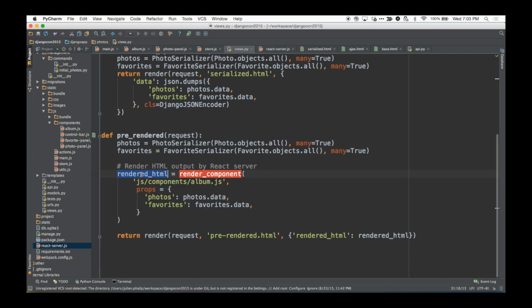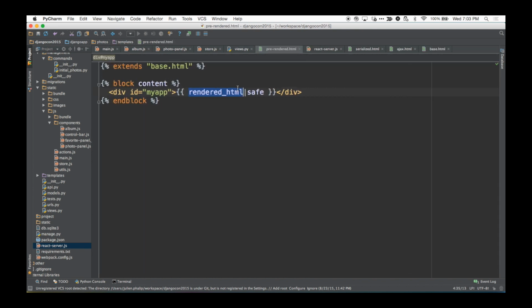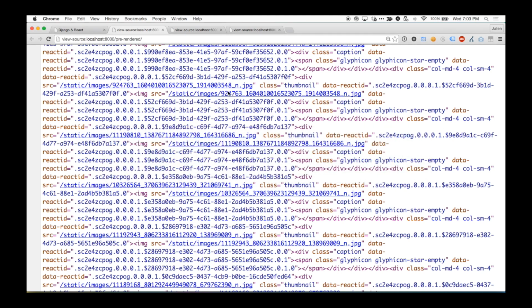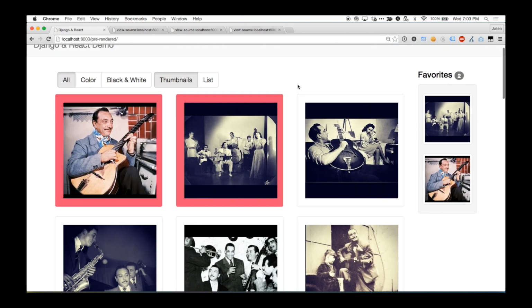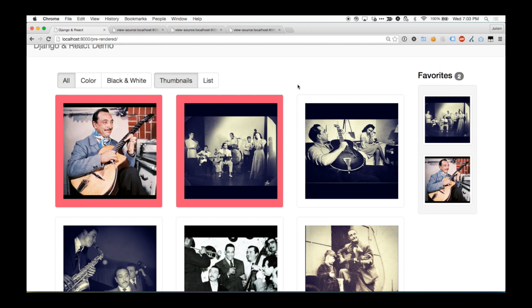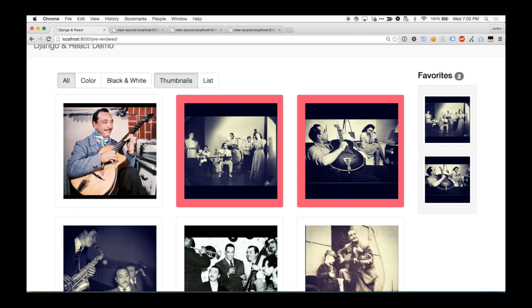So then once we have that HTML here, we're ready to pass it down to our template. And then all we have to do here is to stick that HTML into our template. And that's how you get this. And then React is ready to take it from there, and everything is going to be rendered exactly the same, using the exact same code.